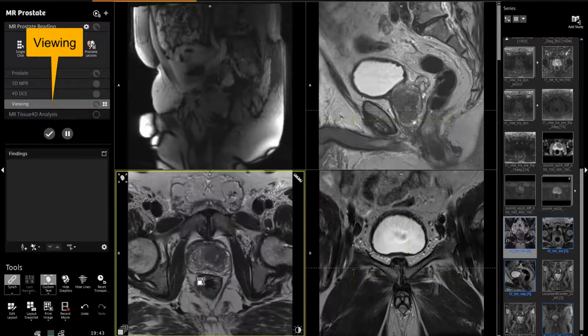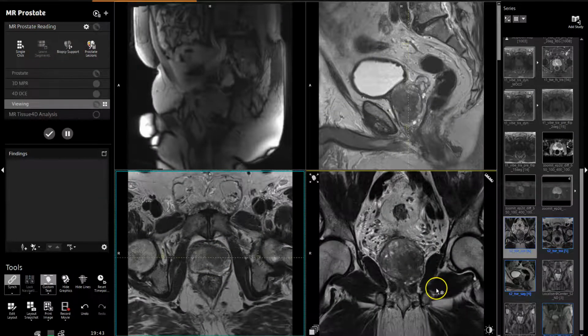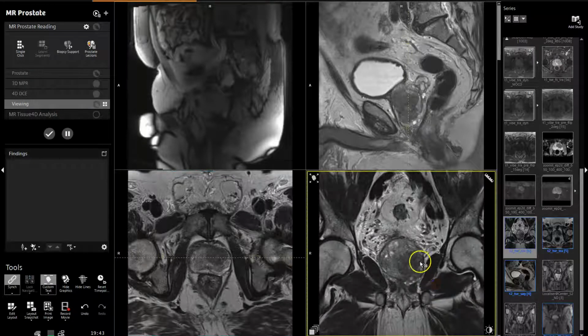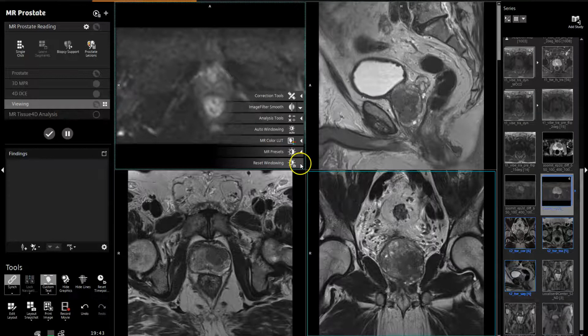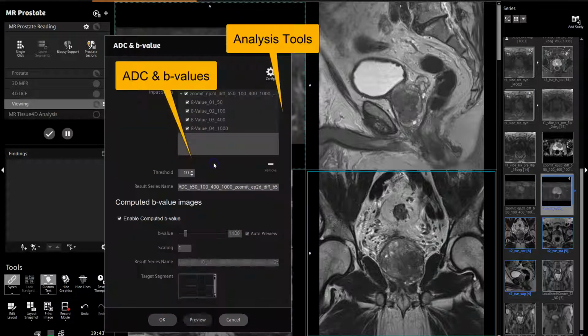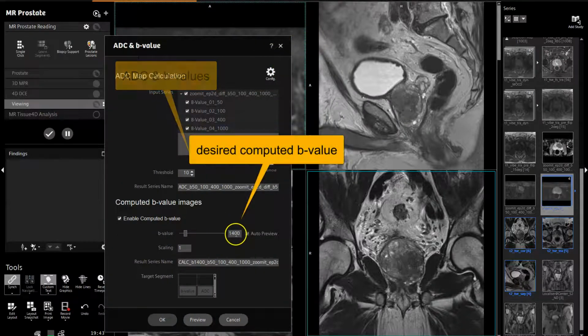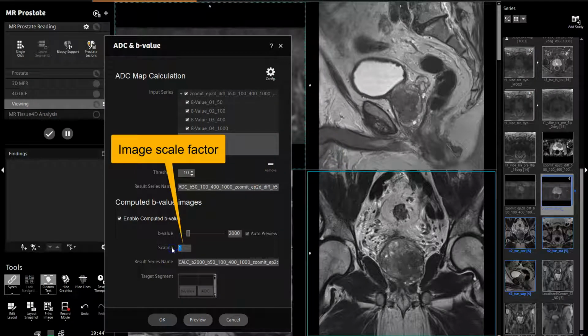Here you can see the T2 image showing disease extending into the peripheral zone through the false capsule, confirmed on the coronal image. But for this purpose, just pick up the diffusion sequence, find an empty box, go to the bottom right hand side, Analysis Toolpack, ADC and B values, go to the computed B value image here, put in 2000. I prefer to do a scaling of 2 because that enables easier windowing, and press OK.